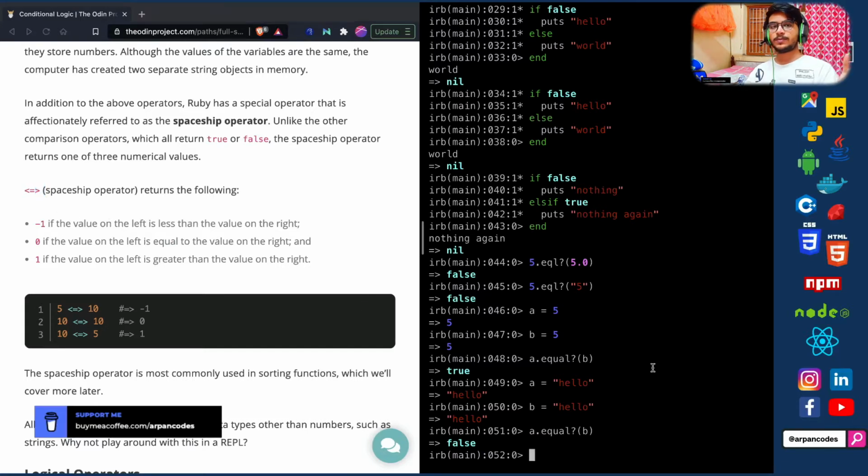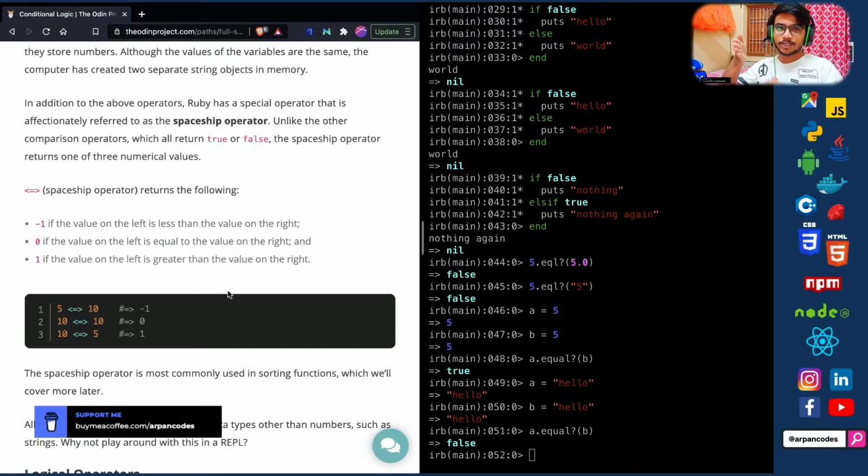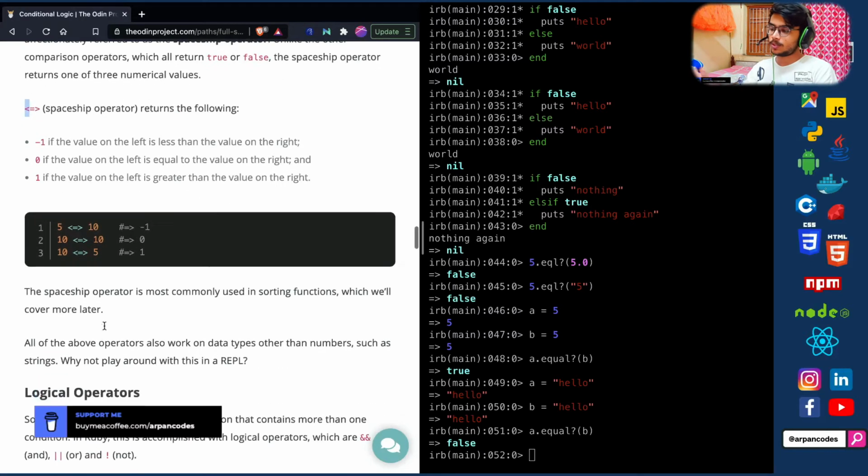So it's pretty intuitive, right? Just assign places: -1, 0, and 1. If it's less than, it's -1. If it's equal, then it's 0, and if it's greater, then it's 1.